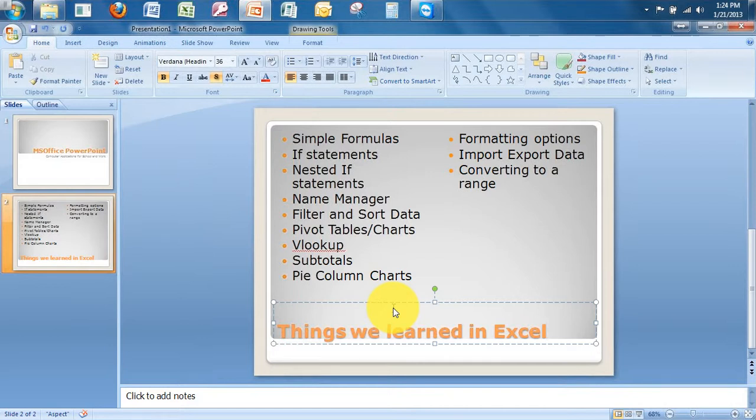Now, let me show you the feature called Hyperlink. I have a video tutorial online, actually I've found it from someone else, that teaches you how to use the VLOOKUP. And while I'm making the presentation, I want the user to be able to click on VLOOKUP here and go right to that website.